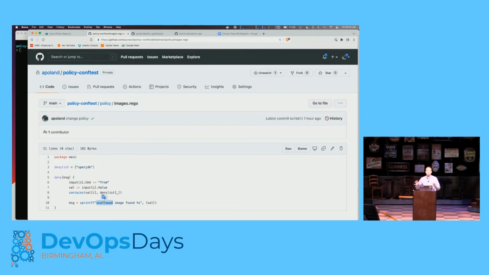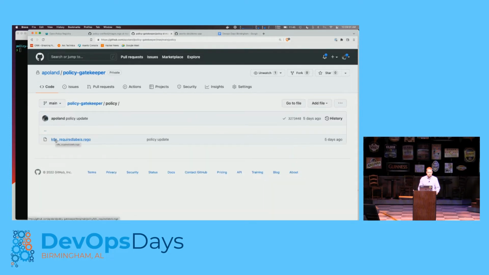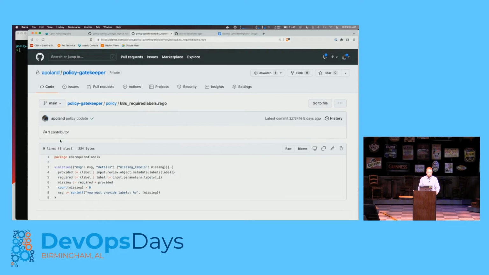I don't have any allow rules in this, but if we happen to have OpenJDK as an image in this example, our Dockerfile is going to get denied when I run the workflow. And then I have another policy for a tool called Gatekeeper. Gatekeeper is actually an admission controller for Kubernetes that will run inside your Kubernetes cluster and enforce policy on objects that you create in Kubernetes.